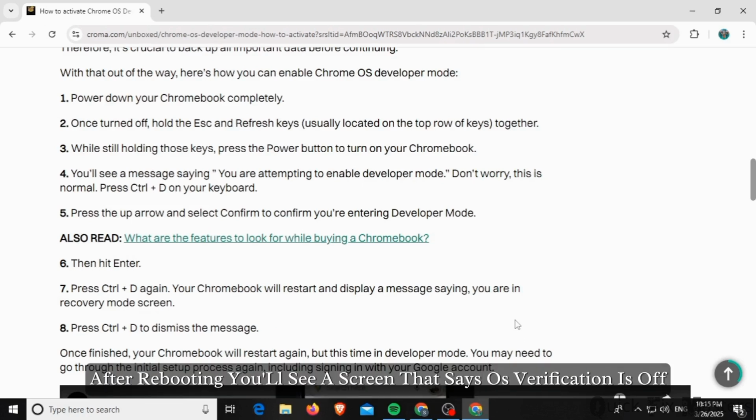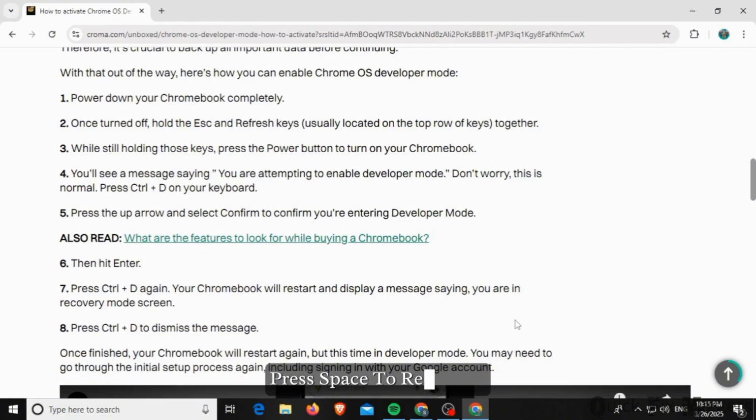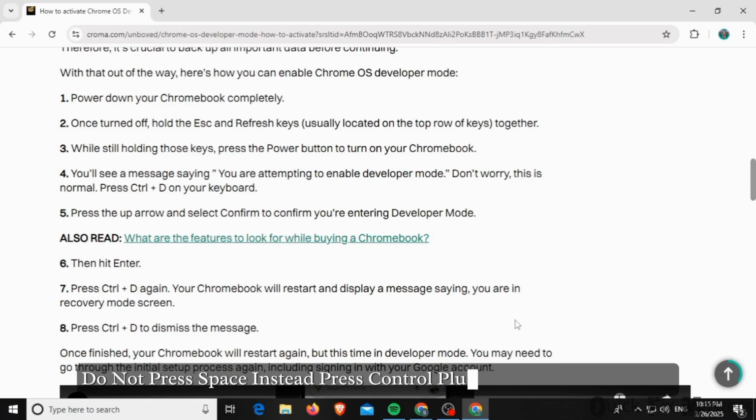After rebooting, you'll see a screen that says OS verification is off. Press Space to re-enable. Do not press Space. Instead, press Ctrl+D to continue booting.